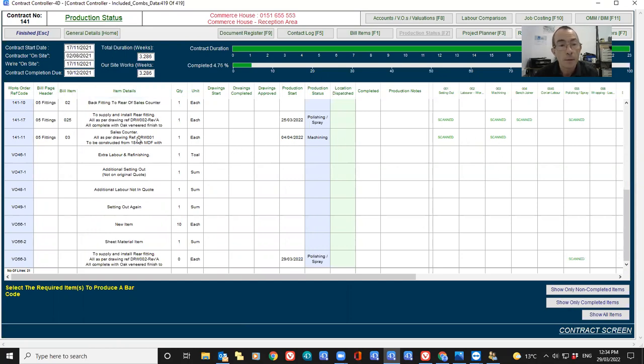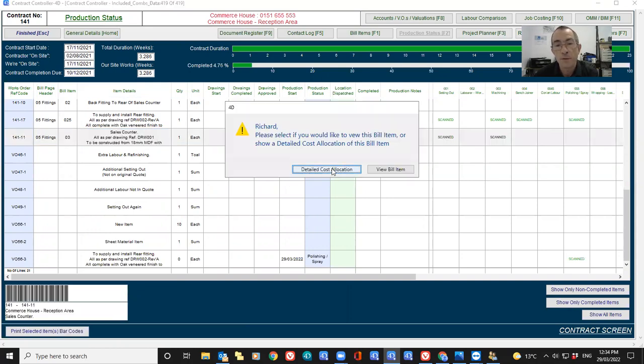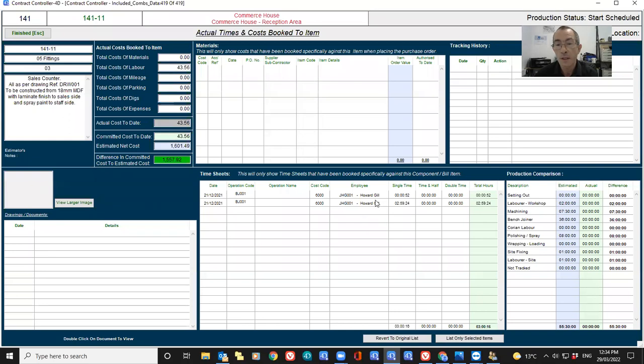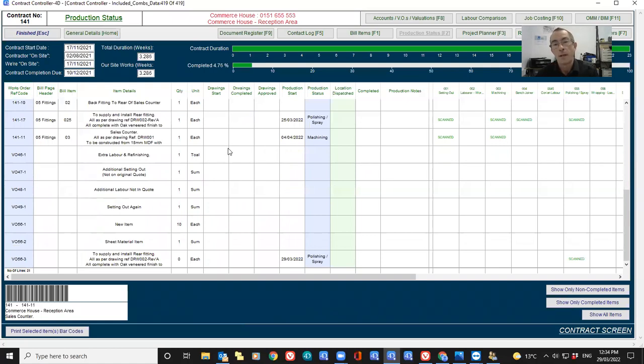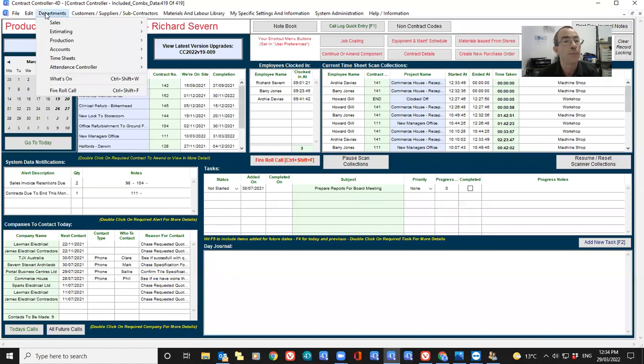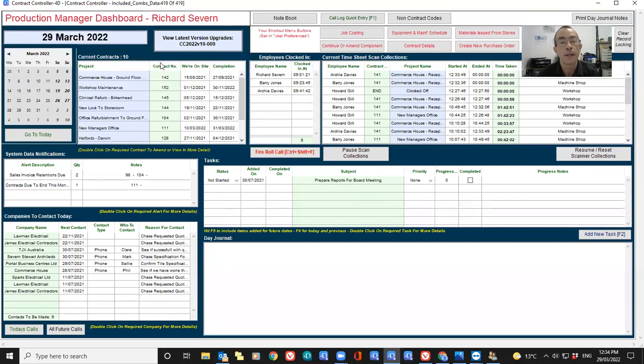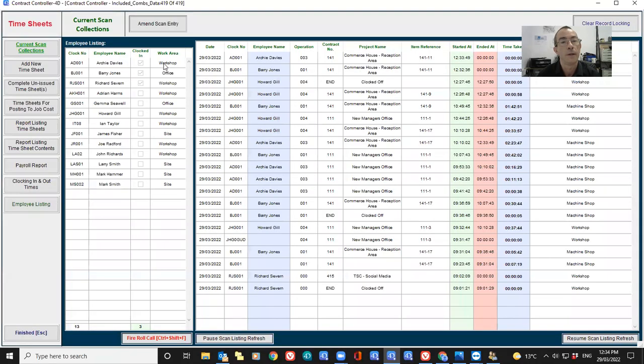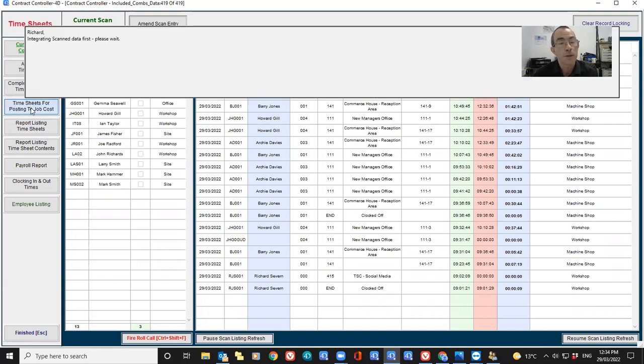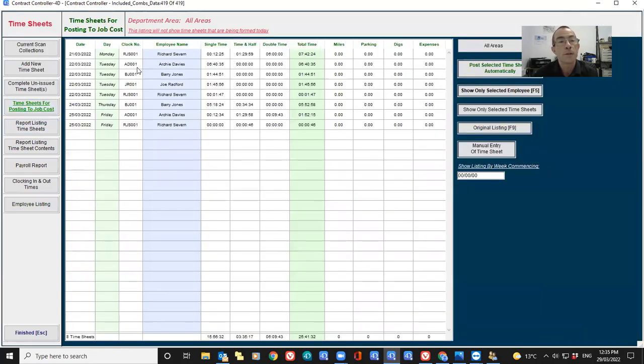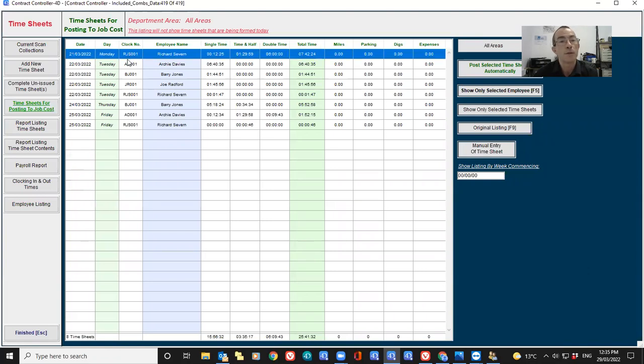We can also, by double clicking on that, interrogate it further by looking at the detailed cost, and we can see these are the times that have been booked to that from the job. Now they will also be checked by processing. If I go to the timesheet area, go to timesheets, current scan collections, these are the current scans at the moment. Once we move on to the next day, they will be available for processing. So we have timesheets for posting to job cost. You will then be able to check these and post them to the relevant job cost.